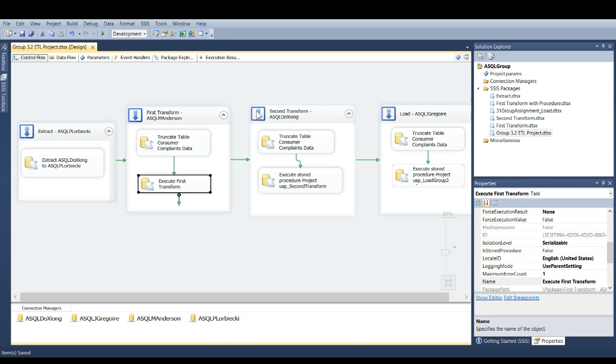I am Donnie Zhang. The following will portray the ETL process done by the group, which consists of Janet Gregor, Peter Lorbiecki, Matthias Anderson, and I. Over the course of this video, I will cover each step of the process in this SSIS package.